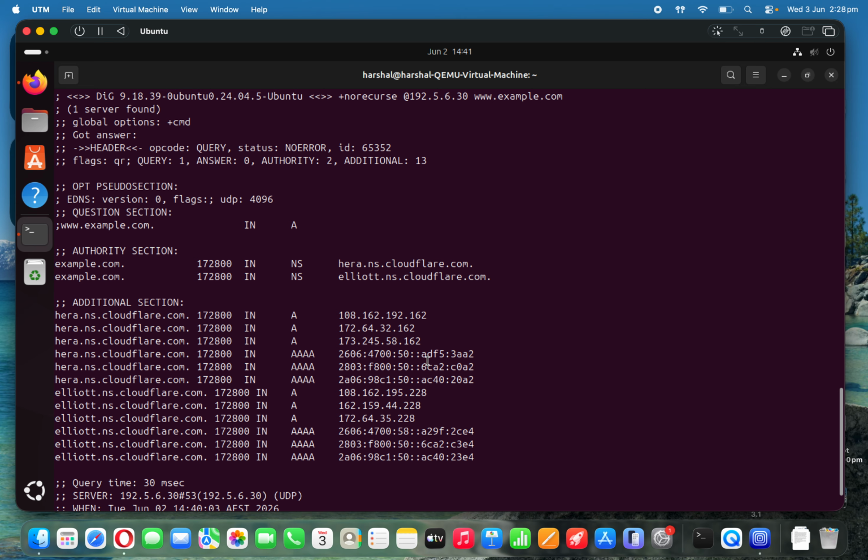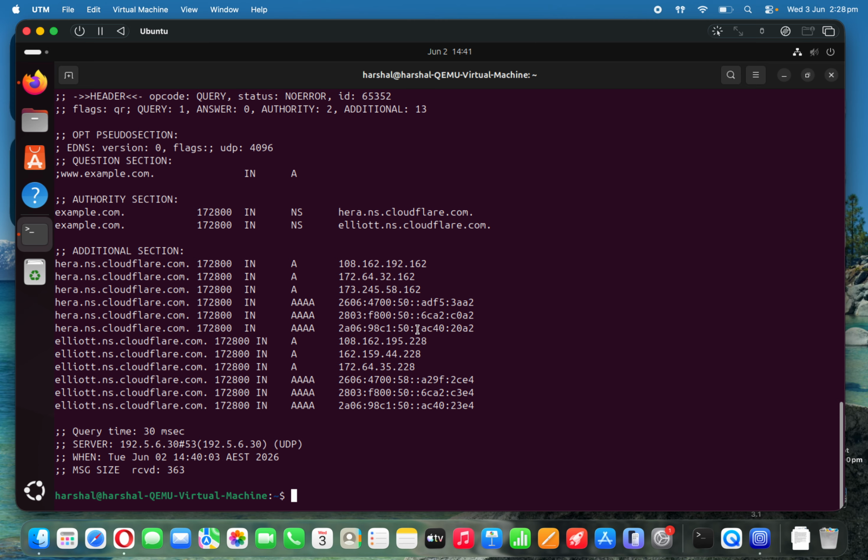We will use the IP 108.162.192.162 for the final step. So finally I'll query the authoritative name server. dig +norecurse @108.162.192.162 www.example.com.